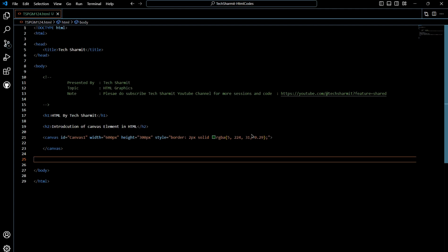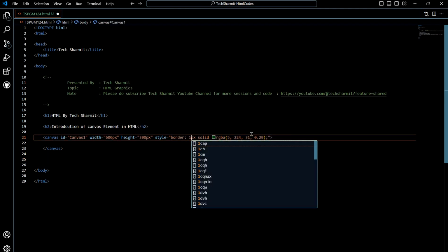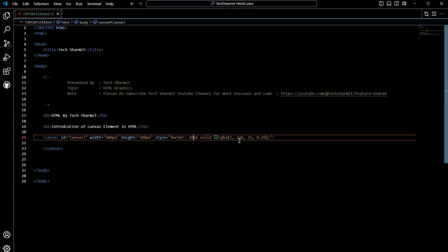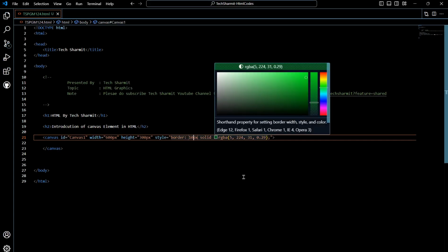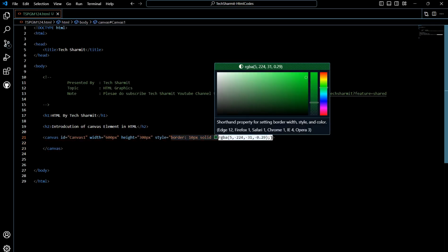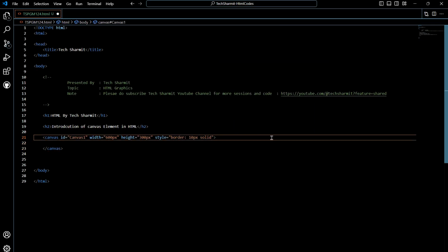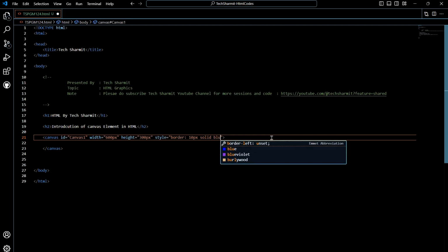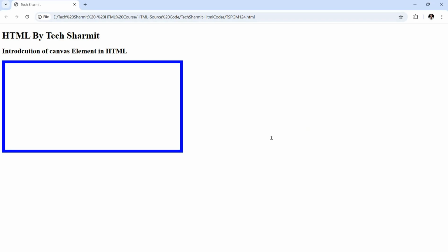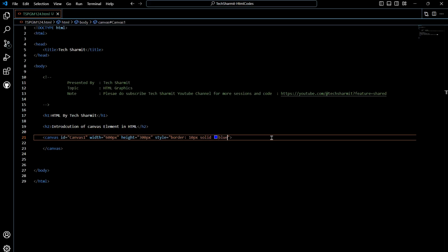Clear? And border is again set to 2 pixel. Maybe we can make it as 10 pixel. It looks more good. So now you can see the color has been changed. So one way is to change the color through these selectors. Otherwise, you can do one thing. You can simply specify the color name here as we did earlier. Like if I want to set the color as blue, I can set it. That's it. Clear? So this is how we can set the border for the canvas element.